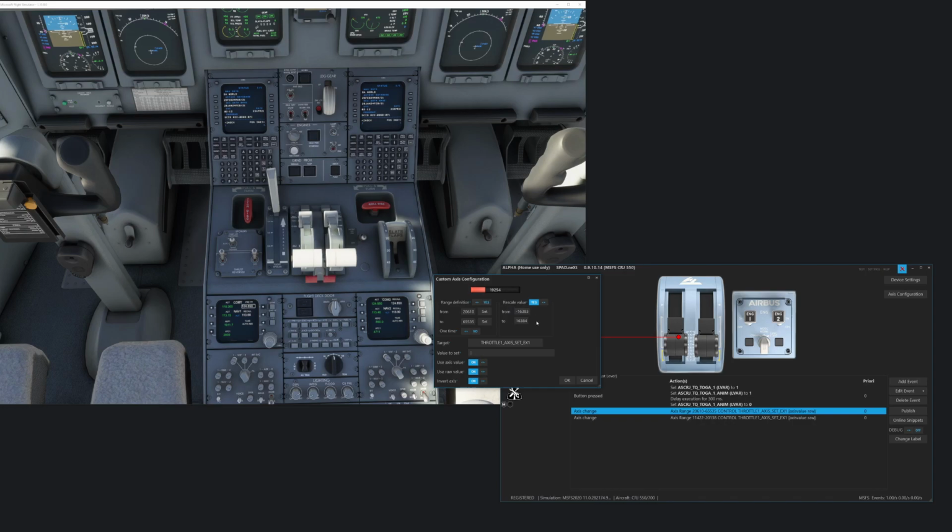Now, when you use a normal axis, it'll send a range of minus 16,383, which would be 0, to 16,384, which will be 100%. So this is what we want to map this new range to.